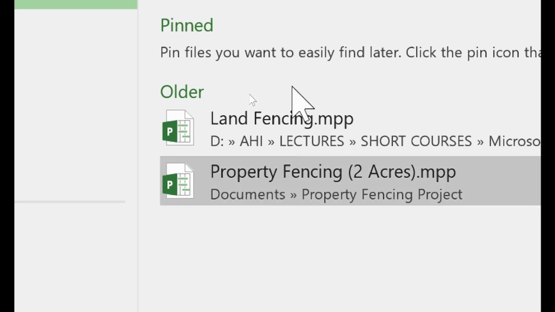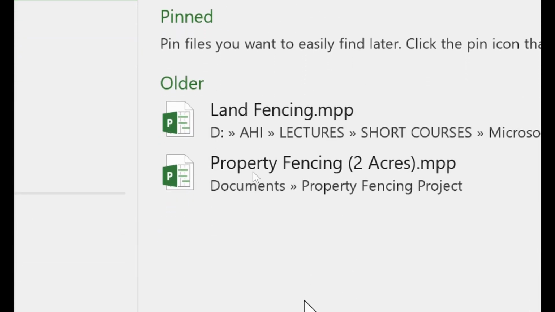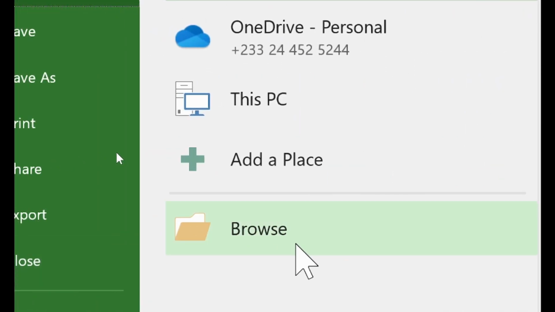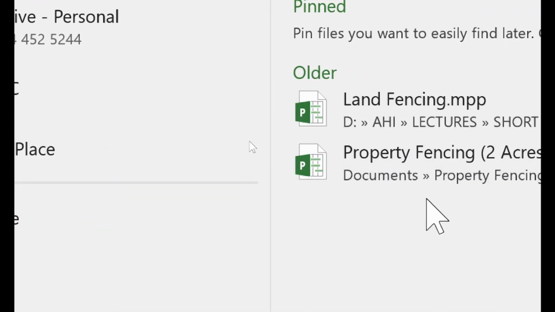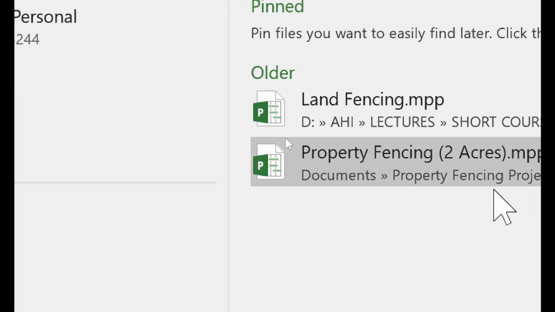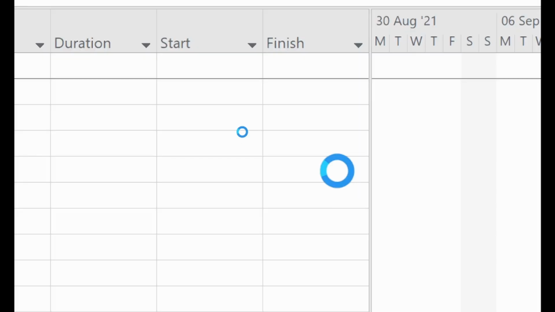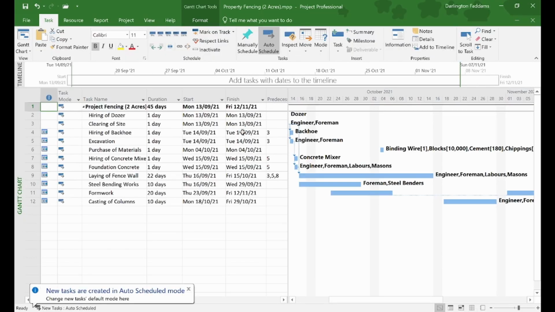All right, if you don't see your work listed here, then you need to come here and click on Browse. When you click on Browse, you'll be able to look for it wherever you saved it, because as you work on several projects, older ones will disappear from here. So if you don't find it, you need to go to Browse and get it. So I'm just going to click on it, and it will open the work we did. So this is what we did yesterday, and I think we did a great job yesterday.